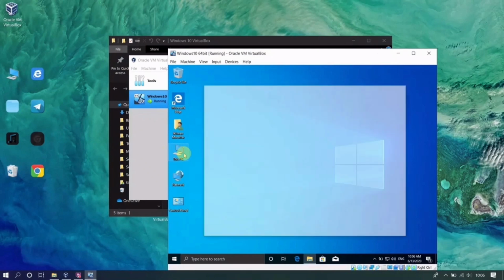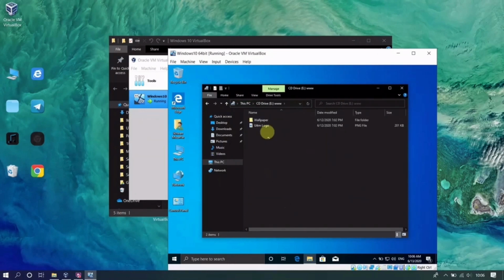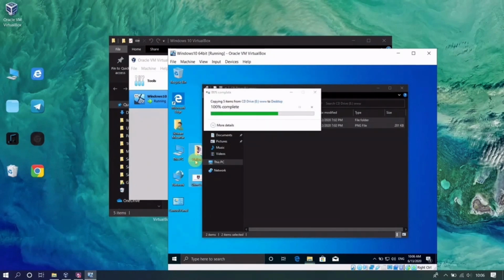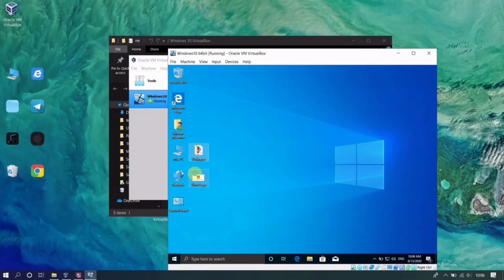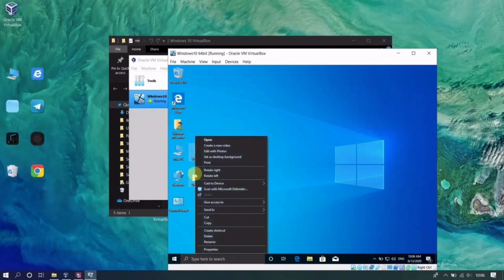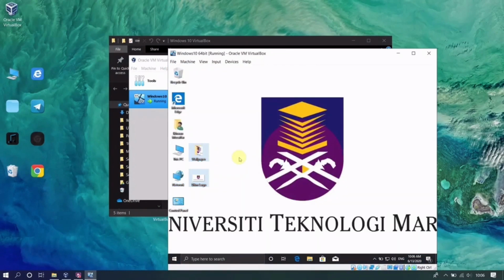Then I will show how to change your wallpaper. Go to my PC, select wallpaper, and right click on the wallpaper. Choose set as desktop background. Now you have a new wallpaper.